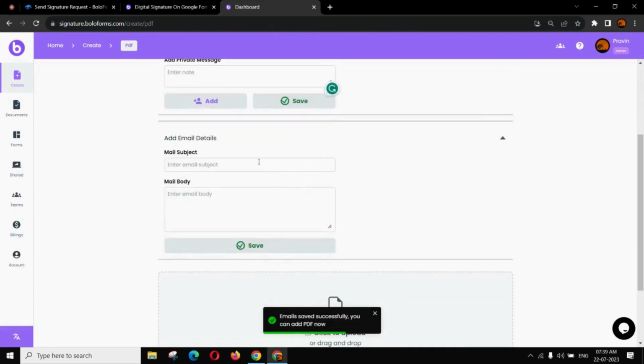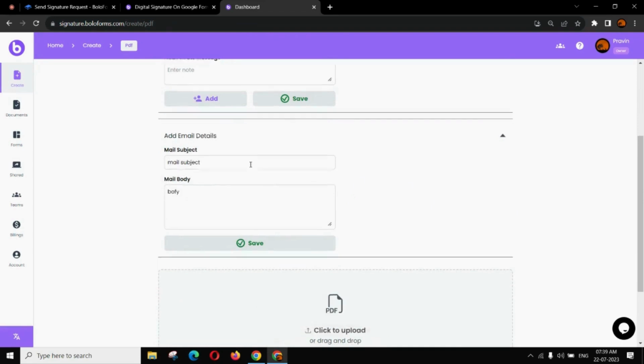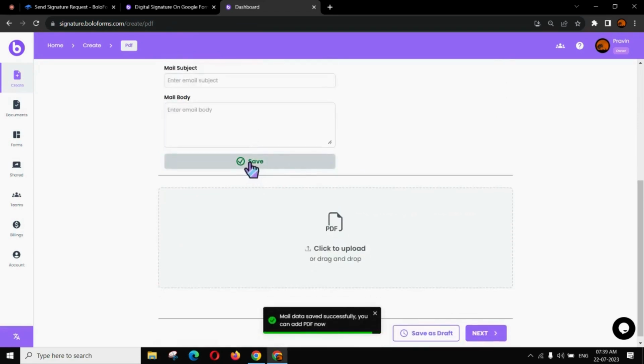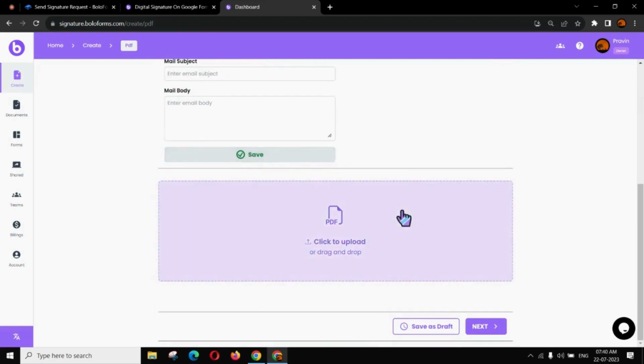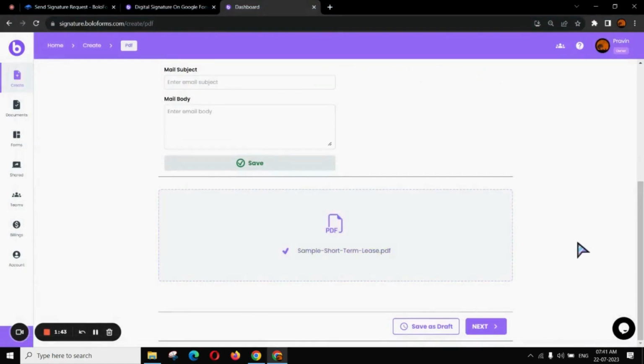You can also add the email details, including the mail subject and the mail body. Click Save once done. And now, upload the documents you want to get signed. Once uploaded, you can either save it as a draft so that you can continue editing it from a dashboard, or click on Next.